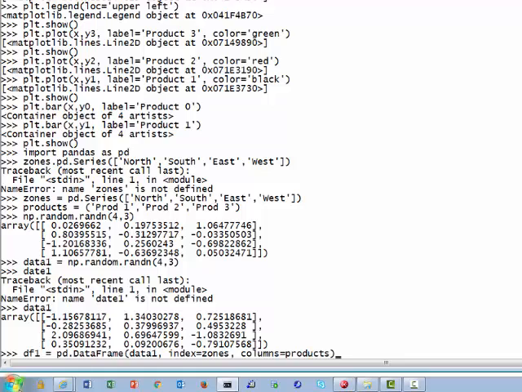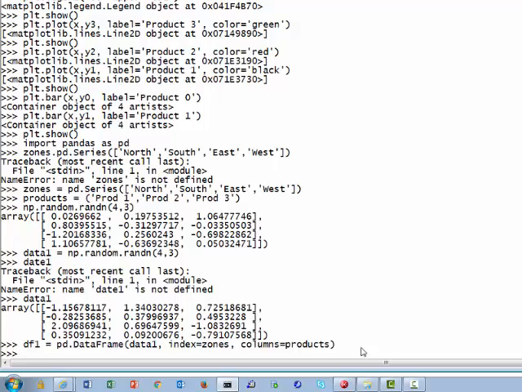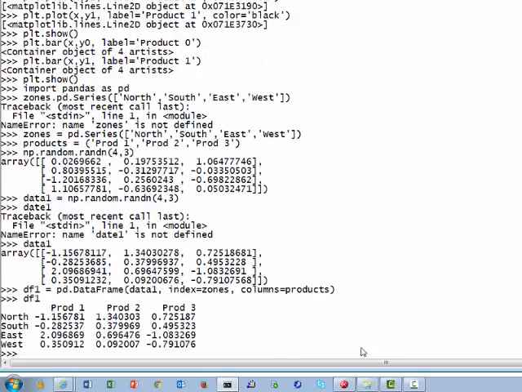Let's pause a little bit here to see what data1 is, something we defined earlier right here. Index equal to zones. Where did we define zones? We defined zones right here. And columns equal to products. We defined the products right here. Got that. After we do this, if I just type df1 and press enter, it's going to show me the data in this format: prod 1, prod 2, prod 3, prod 4, north, south, east, west, and put the values right here.